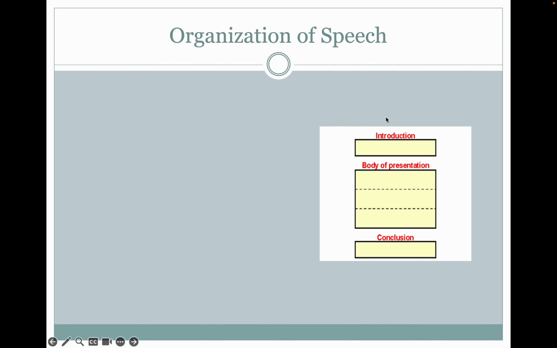The organization of the speech is just the basic organization that you see here. There needs to be an introduction, there needs to be a body of the speech, and there needs to be a conclusion to the speech. So that's the basic organizational strategy that I'll be looking for you to have.